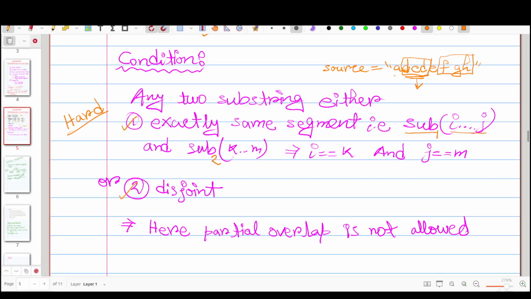have the starting index k and ending index m. Similarly, for substring number 1, its starting index is i and ending index is j. Now, exactly same segment means i must equal k, that is the starting index of the first substring and the starting index of the second substring have to be the same, and the last index of the first substring should be the same as the last index of the second substring, that is j equal to m. That means we are taking the same substring again and again.